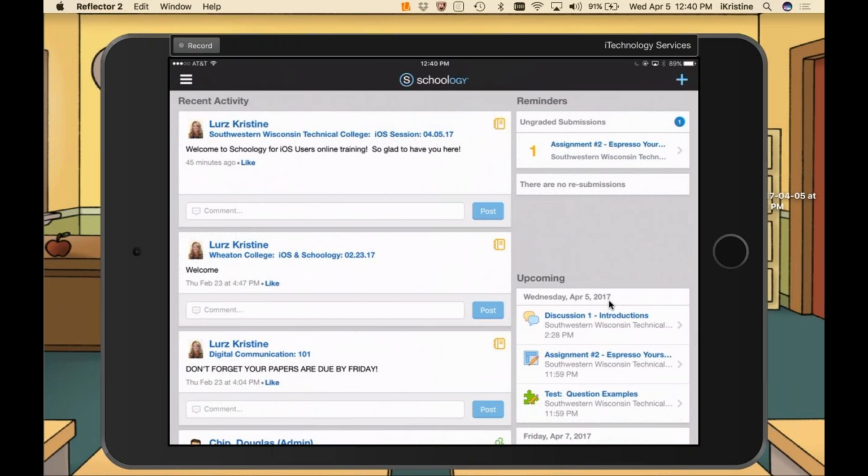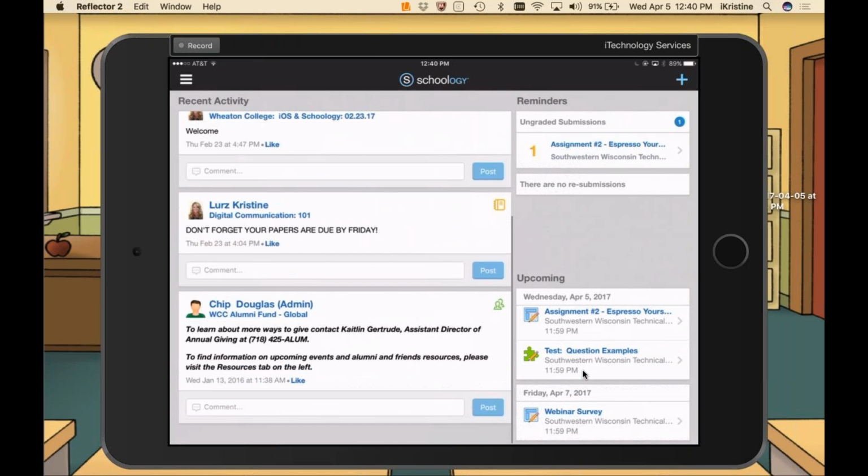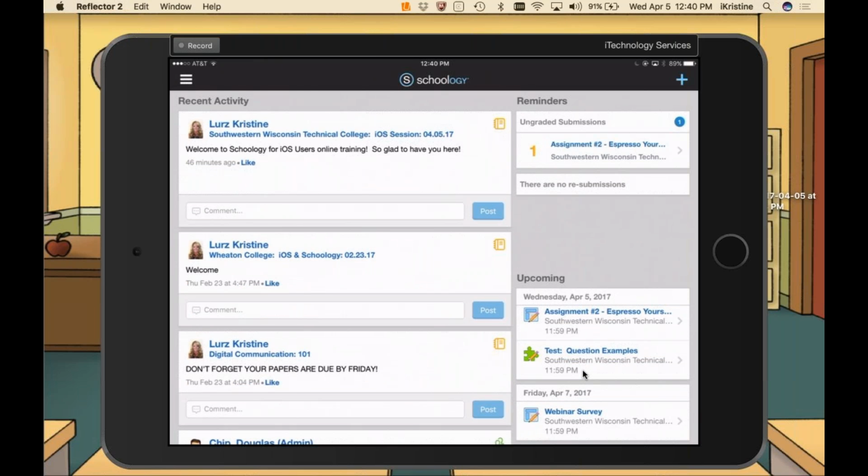So you still see right when you log in all the same main information that you might see on your browser version. Anything for an instructor that's upcoming for you to grade. For students, any assignments that are overdue would show up here. And then down below, it's going to show upcoming assignments that they have. And obviously, as we scroll, they're able to see more.